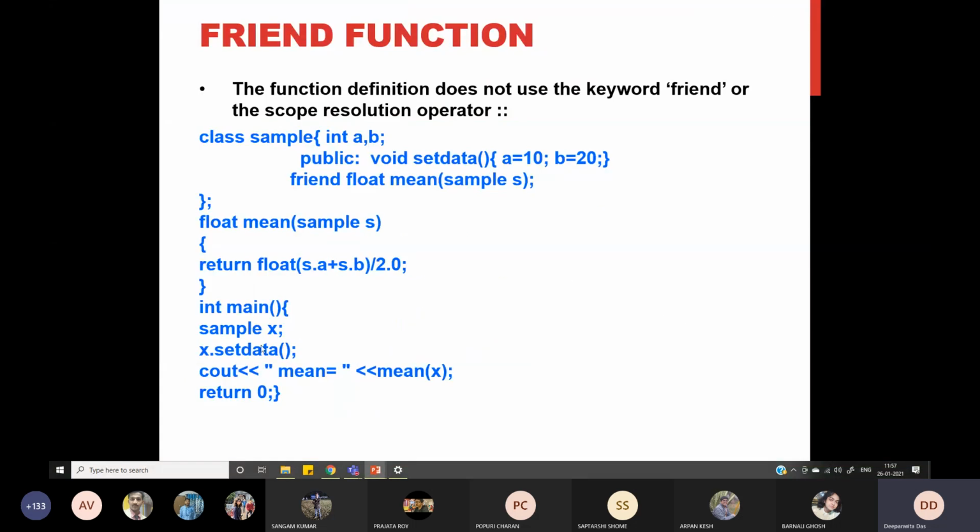In main we have created one object x. So x.setdata: setdata is a member function, so we are calling it with an object and the dot operator. x.setdata sets a and b as 10 and 20, like we use a normal member function to store the values for a and b. And after that we are calling mean of x.